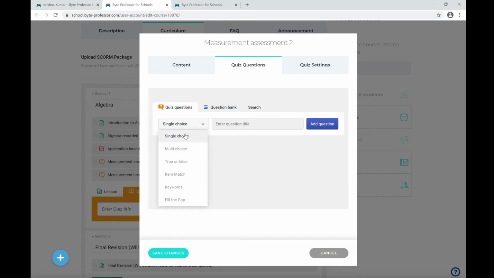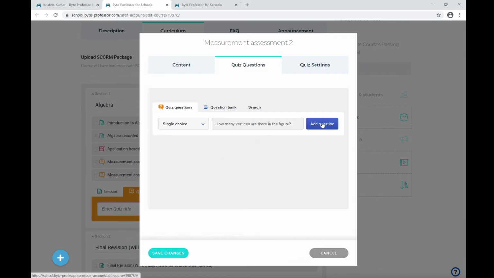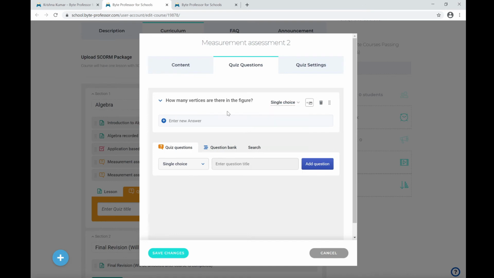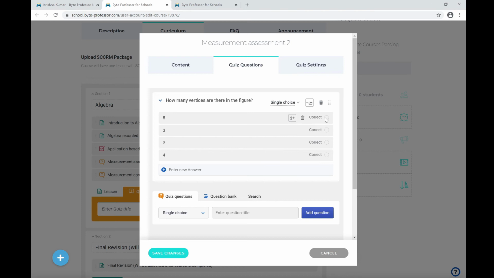First, let me start with the single choice question. Here is where you have to enter your question. I have created all the questions ready in this notepad. All that I have to do is copy and paste. So this is the question for single choice. I have added the question and see, now it's asking for the answers. Let me enter the answers one by one. And here I can choose the correct answer. The question is how many vertices are there in the figure.